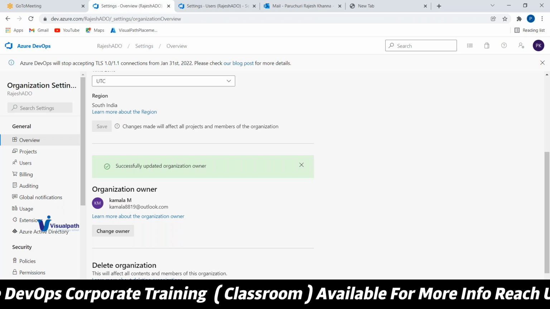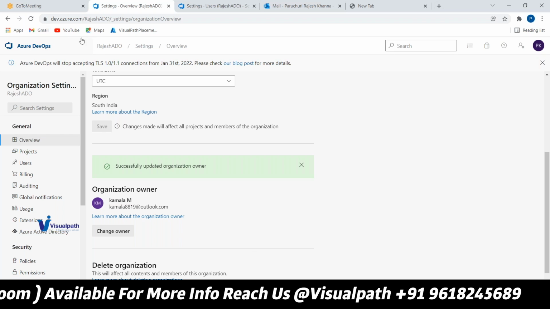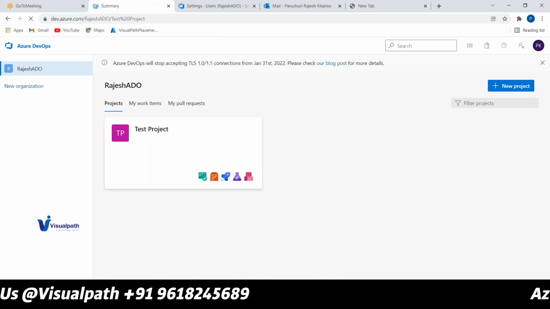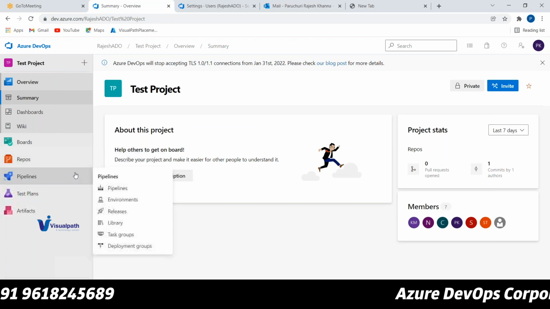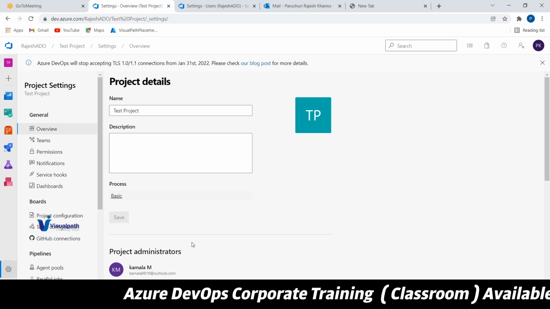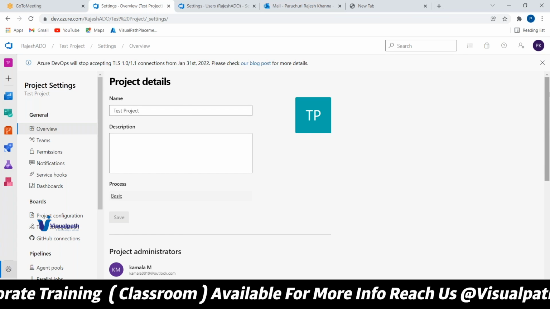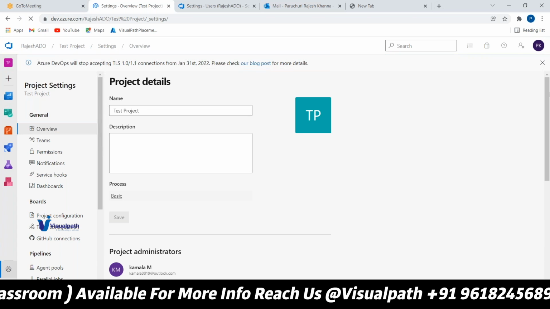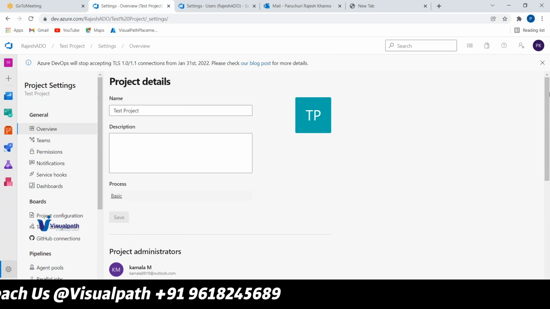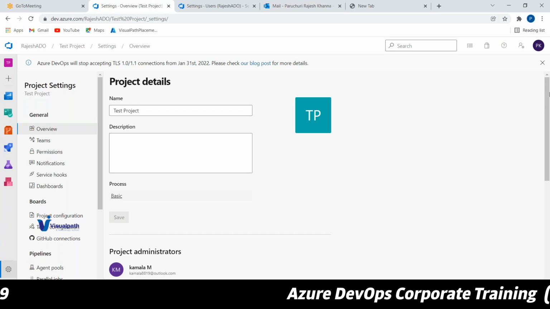Okay. Now go to Rajesh ADO. Now go to test project. Now go to project settings. Reload the page. It didn't take the changes yet. It is taking time to change. That's okay. Now, Kamala, can you share your screen? Okay.